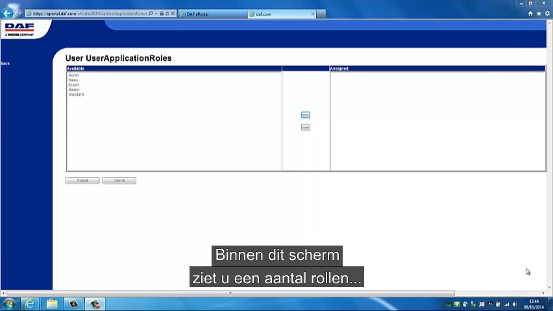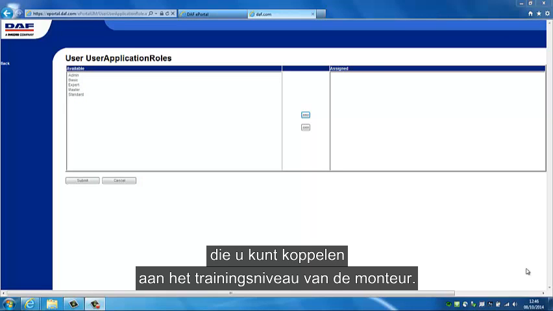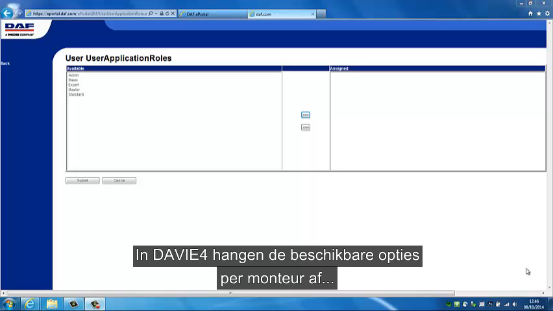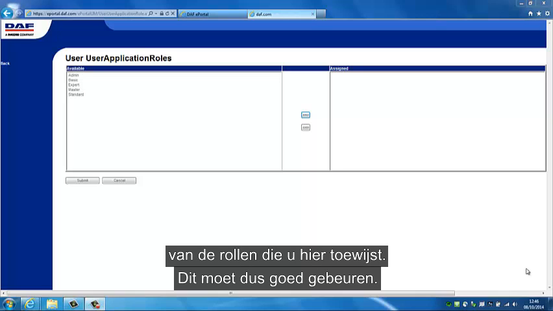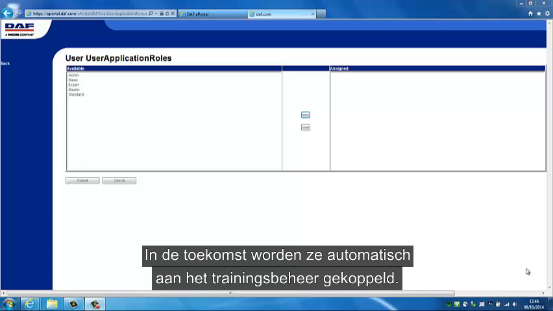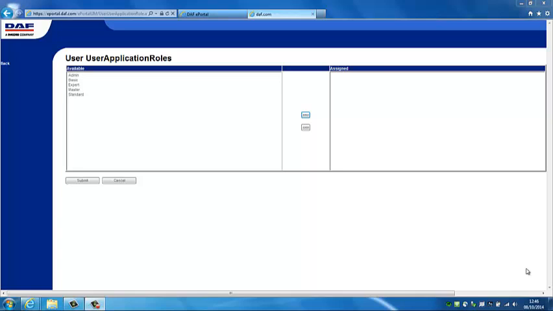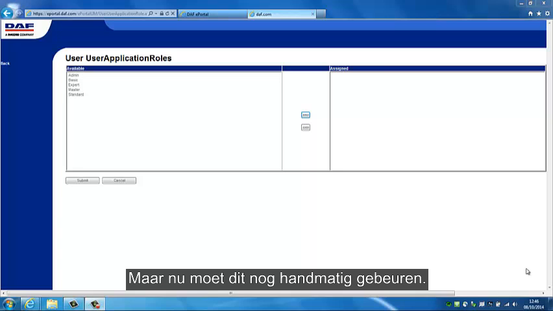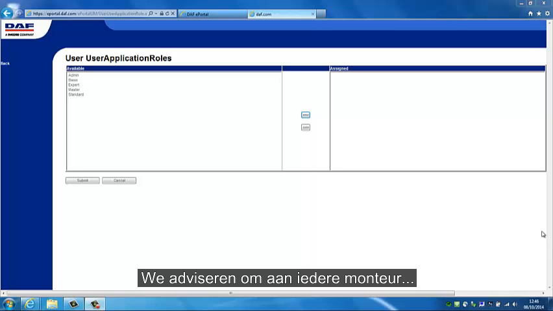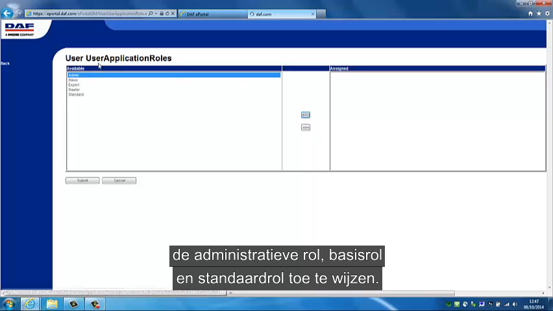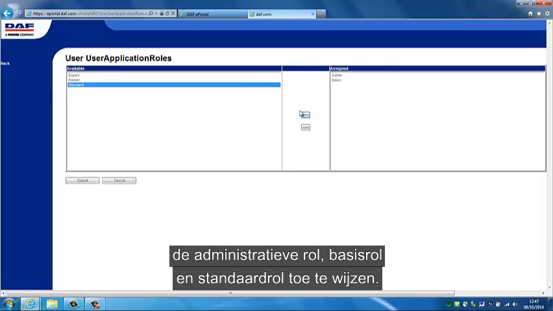Within this screen, we have a number of roles, and these can be associated to the training levels of a technician. Within DAVIE4, the functionality available for the technician will actually be relative to the roles that we assign here, so it is important that we get them right. For the future, these will be linked automatically to the training management system, but at the moment we have to do this manually. We would suggest here that every technician is given the admin, basic and standard roles.